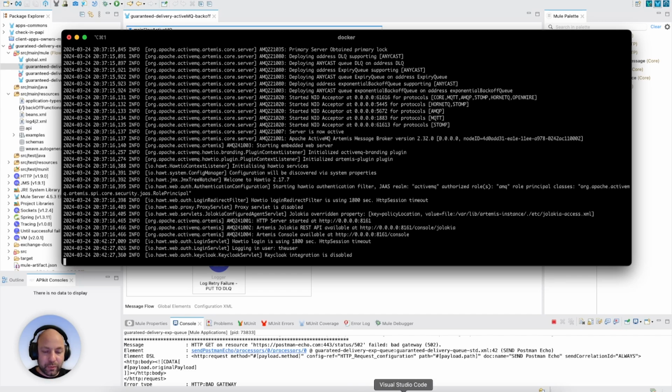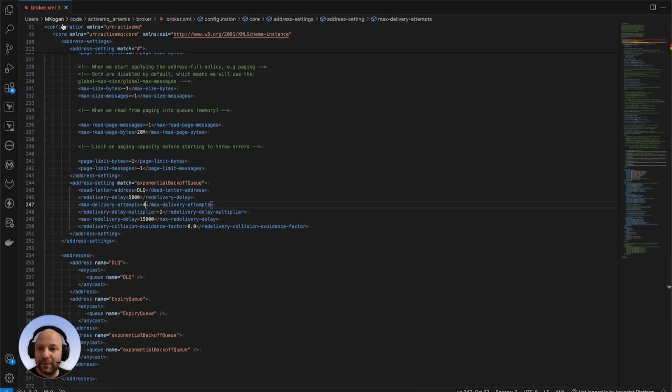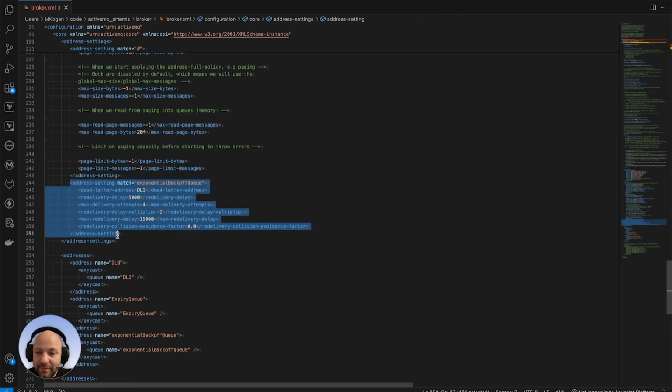So the magic here will be in having this broker XML file. I took the original broker XML from ActiveMQ Artemis and added this. This address setting is saying that if the queue which I'm publishing to matches this name, exponential backoff queue, and we will see I will be using this name, then the initial redelivery delay in case of error is 5 seconds. We will have 4 attempts. 4 here is just how I built the use case.